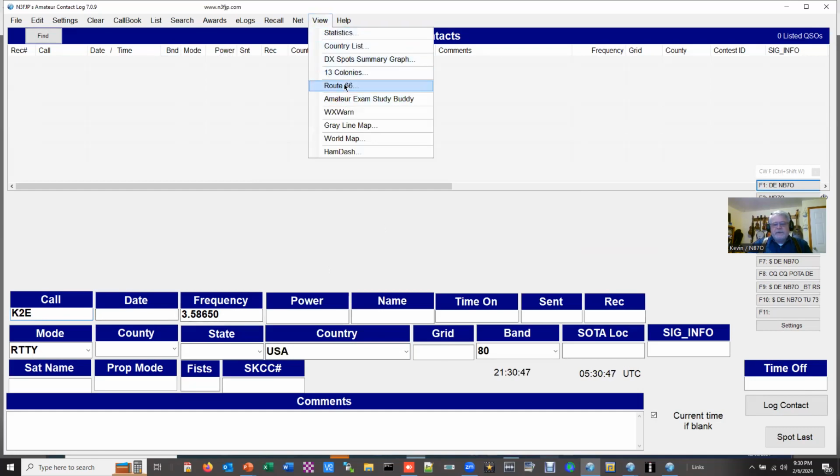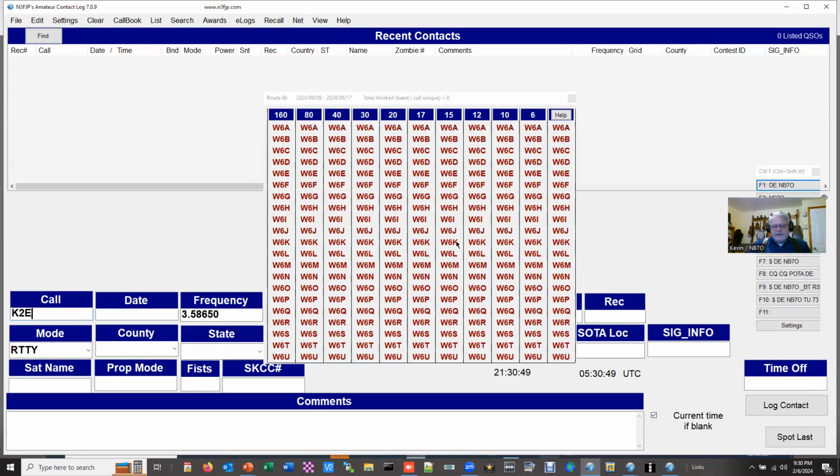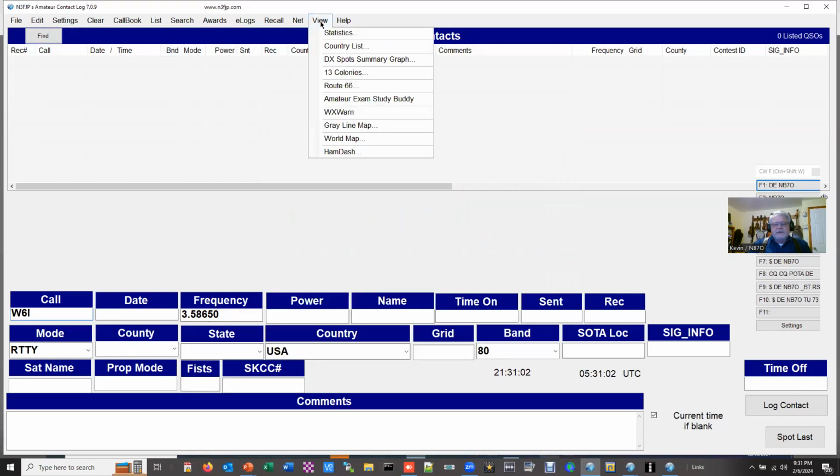Similarly, in September is the Route 66 event. Again, you can click on the station, puts it into the log. If they were actually there, it would go to their frequency. So I use the heck out of this during those events.